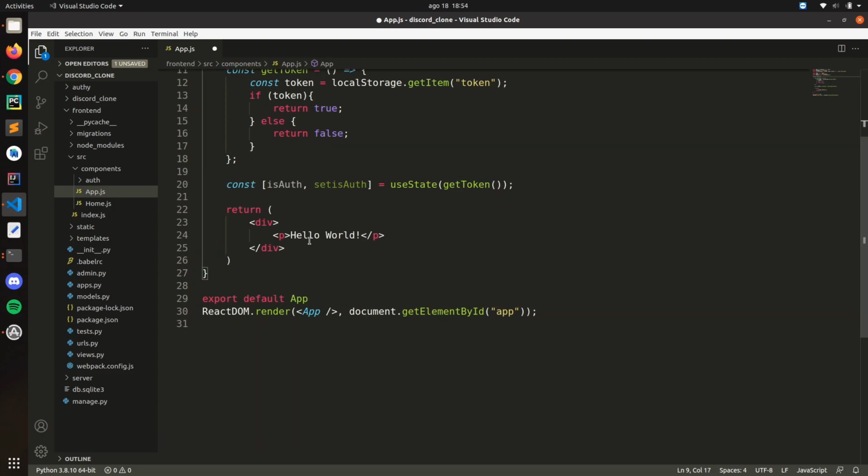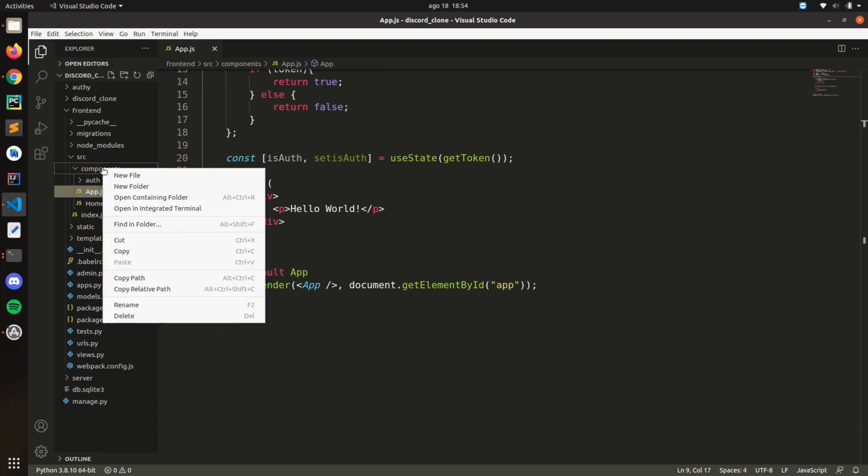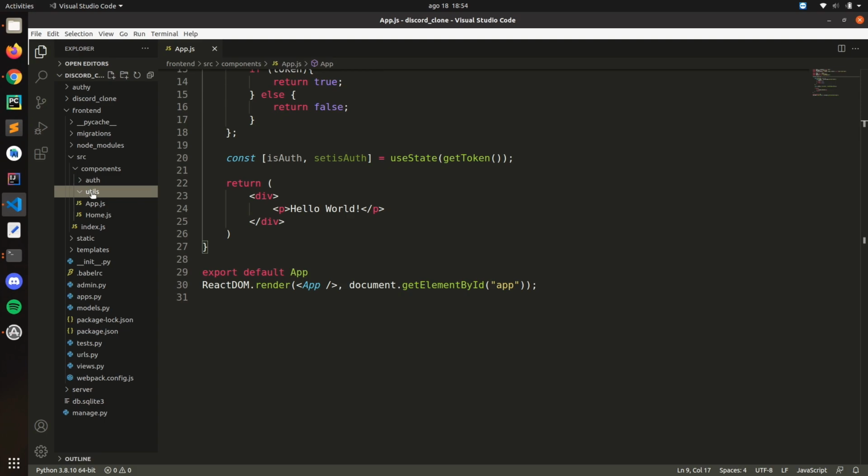So now here we need to also create a new component, and then let's create it so you can see. Let's create a new folder, and let's call this folder utils. Okay. Inside this folder, we're going to create a new file, and let's call it privateRoute.js.